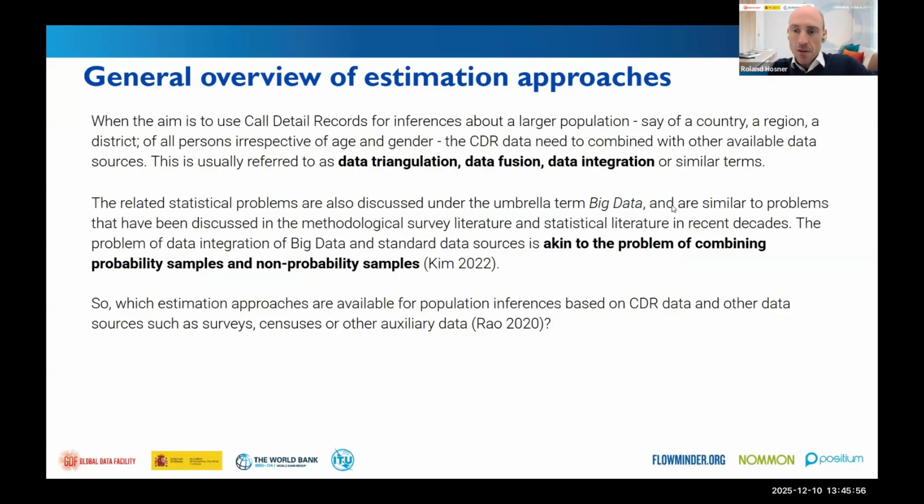The discussion on methodological approaches for using big data, and particularly mobile phone data, has picked up in recent years. So there's more and more papers, methodological discussion on which approaches to use and use case applications of such approaches. What I'm going to present you here is the general methodological considerations. One of them in a paper by Rao in 2020.